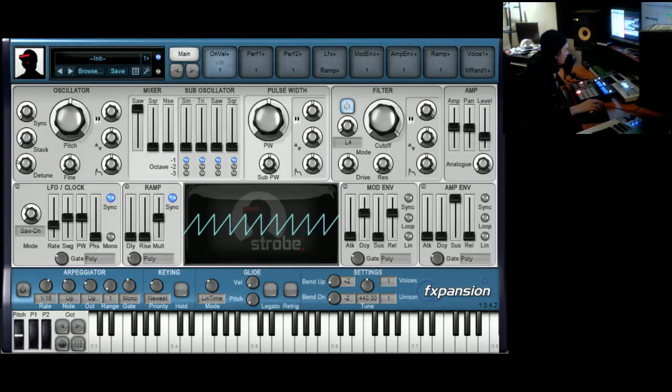So let's take a look at some synths and see what their signal path is and try to understand what's going on here. Basically, this is Strobe, and you can see you have your keyboard, your MIDI section with your glide and portamento, bend up, bend down, your pitch bend here, going into your oscillator, right?